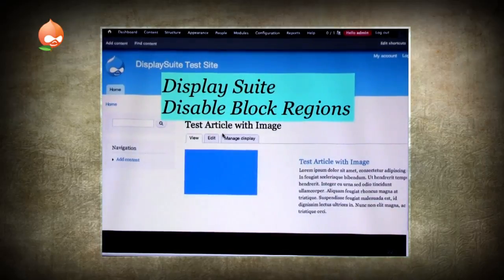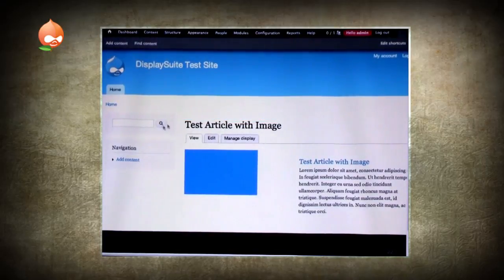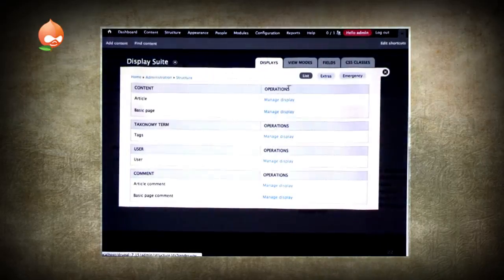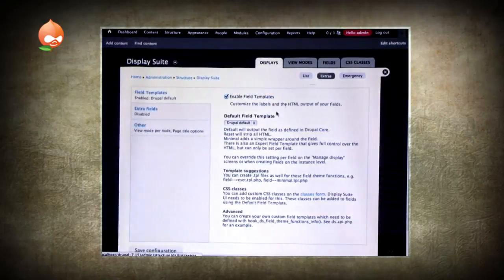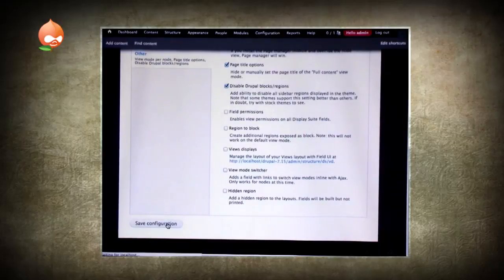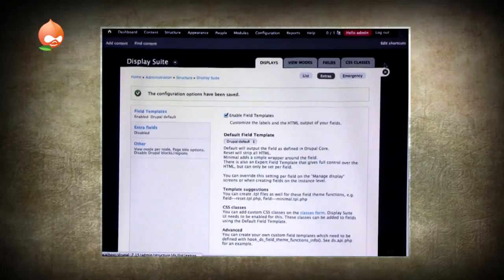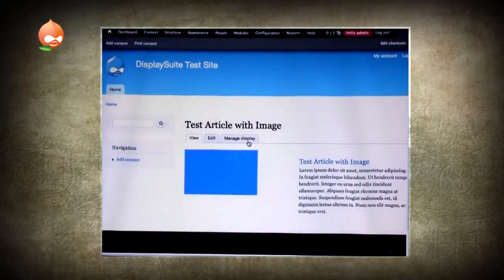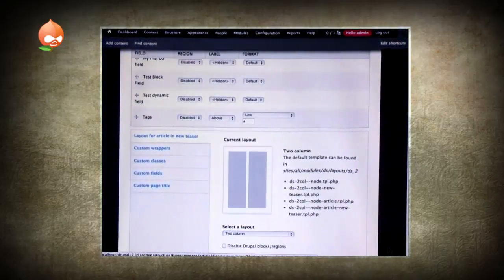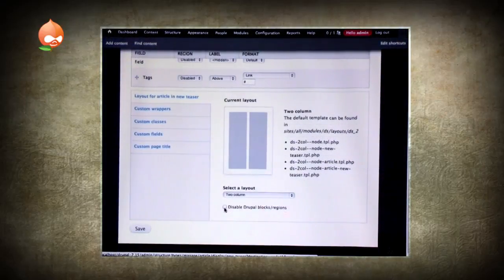All right, disable block regions. This is also an option I don't really use, but we're going to disable the regions so we can disable the sidebar. I think there's other ways to accomplish this. Probably if you're using context, maybe you could disable it as well. But just so that you know that for a particular content type, if you want to disable your Drupal blocks regions, you can do that with that checkbox. It shows up in the main layout settings.